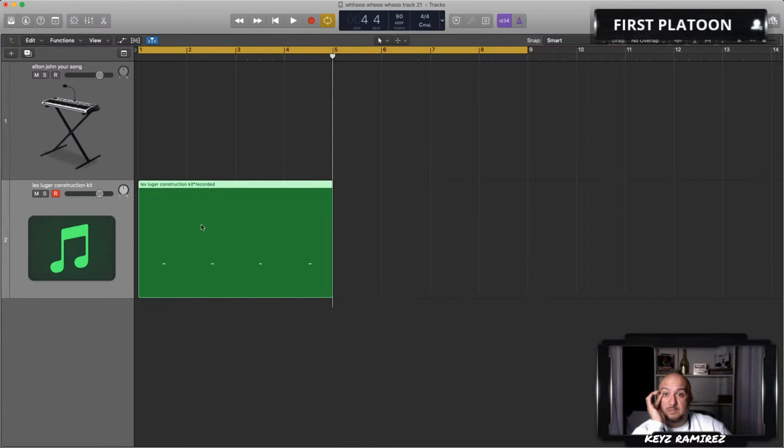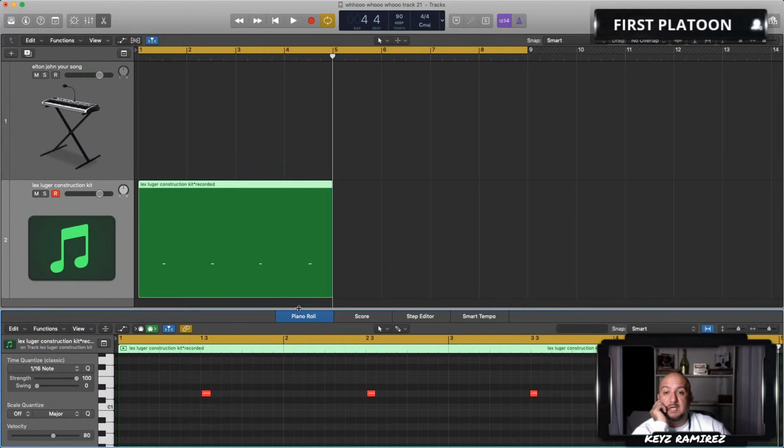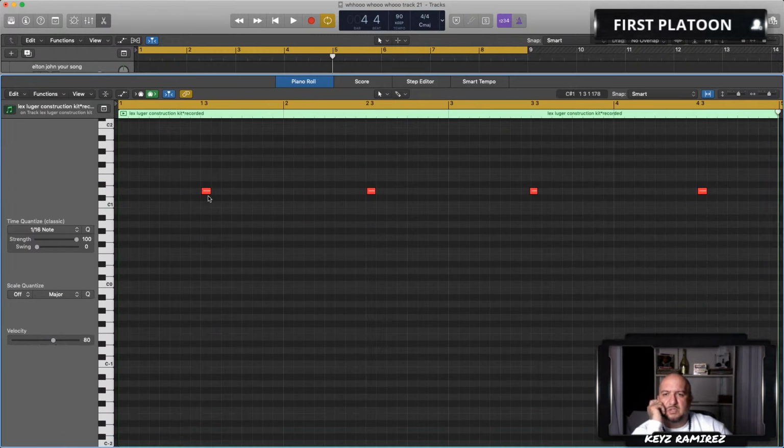So right here, if you double click that, this piano roll pops up. So you can see that these are kind of off. There's a couple ways you could do this. You can highlight all these and hit 1/4 and they'll move back. They'll move into place. I don't know if you saw that move.